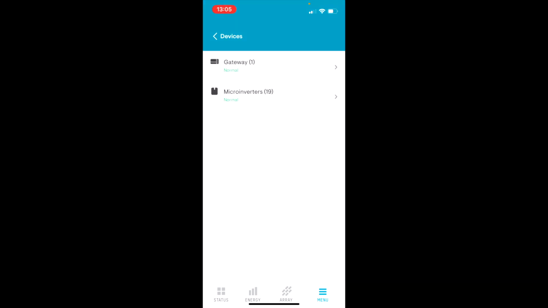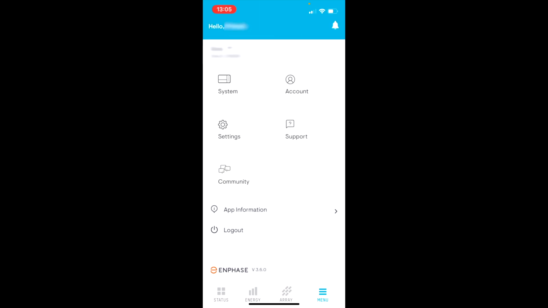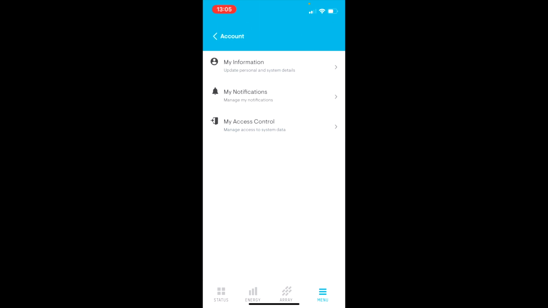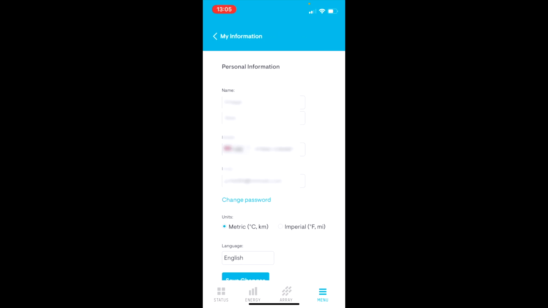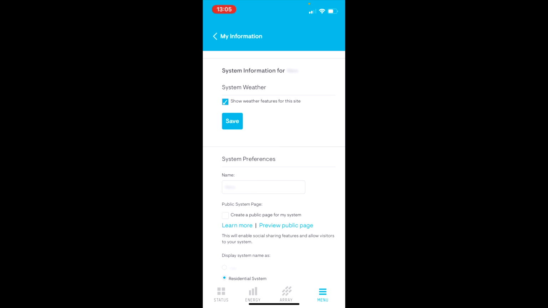Okay, going back out of this, if I go next into account, this is personal information. Most of this is blurred out. It's got my name, my email address, my phone number. Scrolling down to the bottom, it just tells you what you want to call your system, things like that.